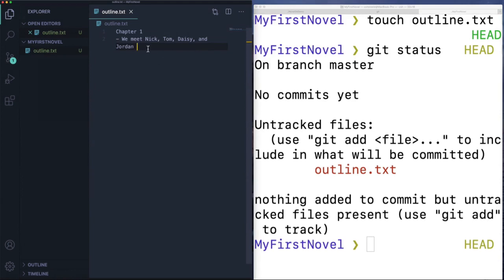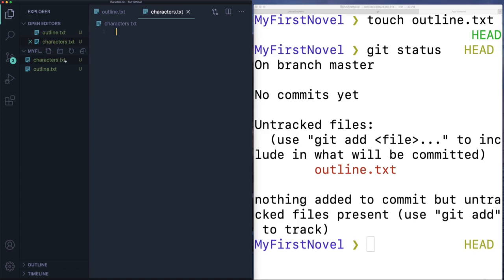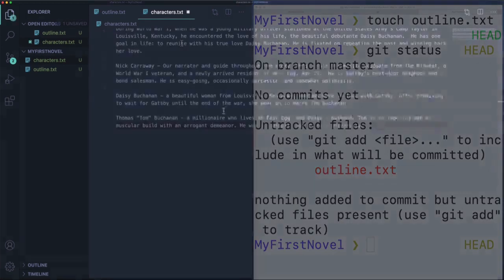All right, so I'm still writing. It's a little bit later in the morning. I've outlined, I need to meet these characters or introduce them in chapter 1. Maybe I want to start by actually fleshing out those characters. I'm going to make a file called characters.txt. So before I actually write chapter 1, I want to make sure I've hammered out the details about those characters. And I'm just going to copy and paste some stuff in I've written. Okay.